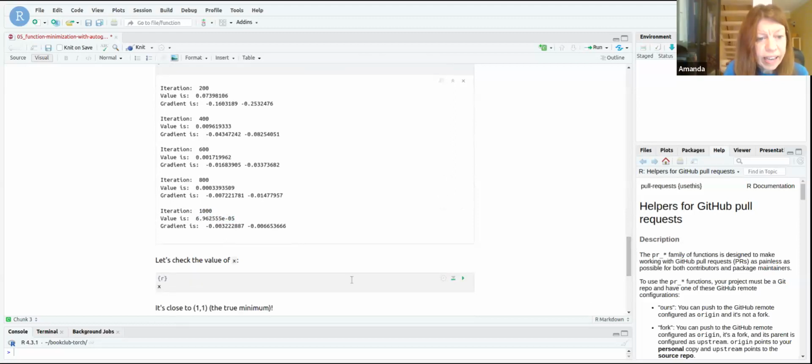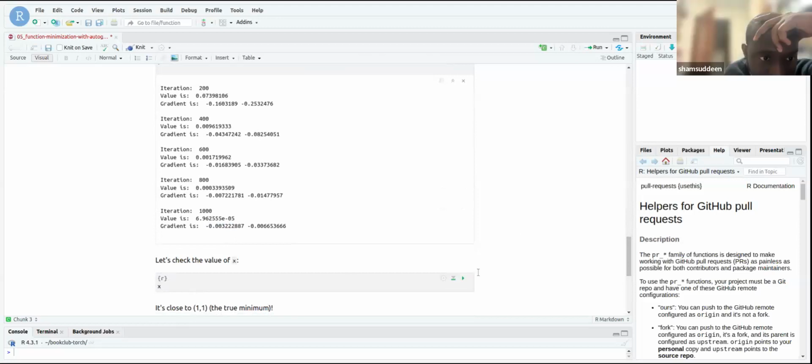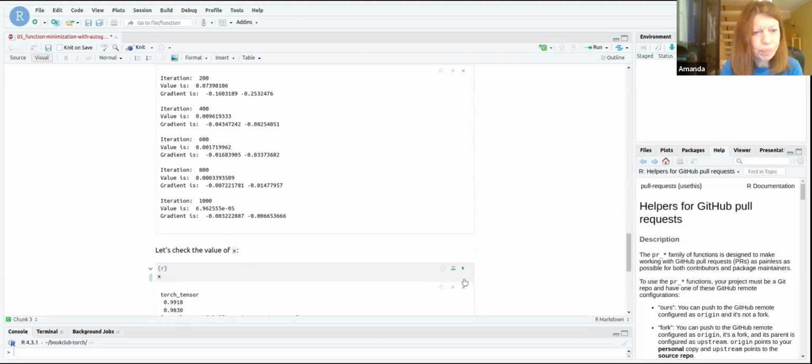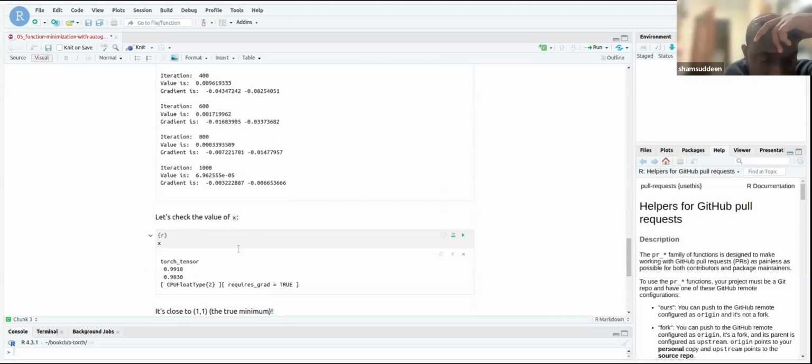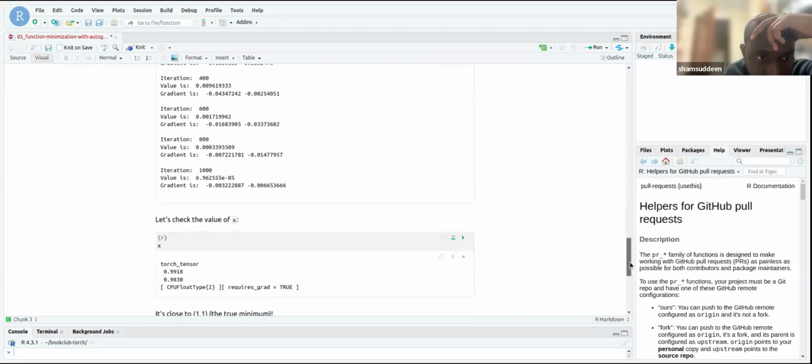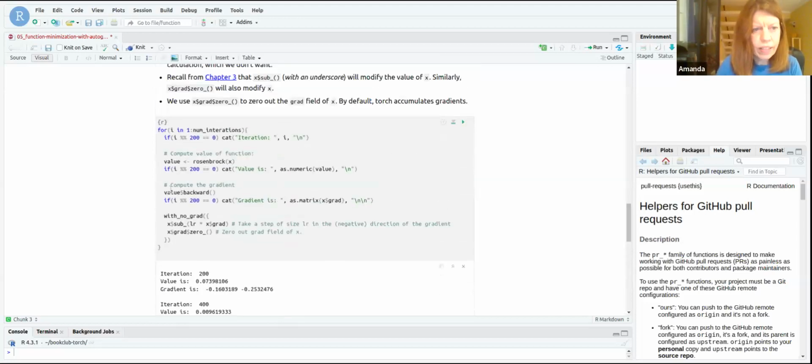And then if we look at x, remember we said that we believe the minimum should be at 1, 1. So that's pretty close. So if we were to do more iterations, we should get even closer to 1. In fact, I could even do that again. So here's another.